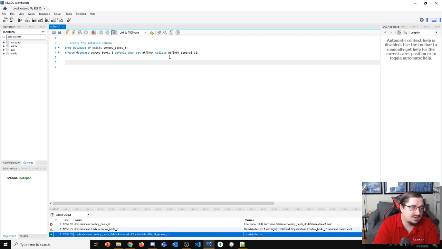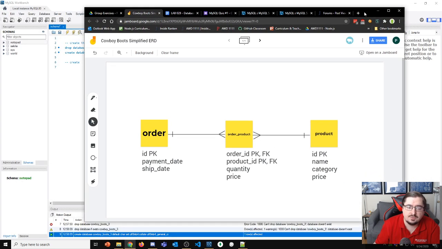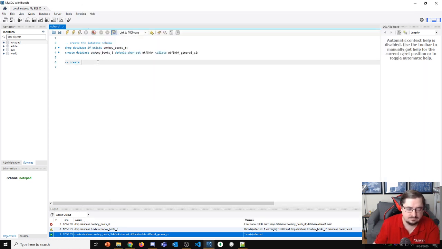What might make sense to do next after we've created the database? Create a table. Create a table. Okay. So let's start creating tables. So what table should I create first? Order. Okay. So order, or I could create product first, right? Either of those are valid. Okay. So let's say we create the order table.